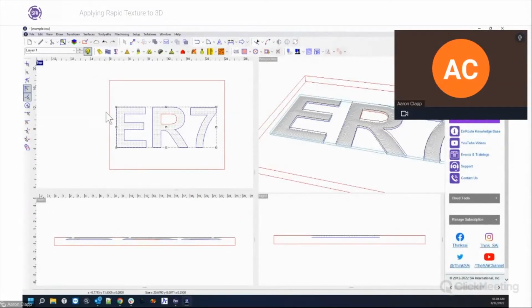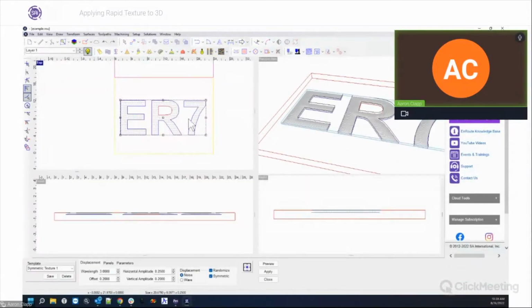So I select my 3D texture, turn on all layers, then I hit my rapid texture, and because I have my letters in the background grouped together, when I click on the edge of the line, I'm going to get this little highlighted blue area. So you can kind of see that. That indicates a mask, and that indicates that it's going to apply whatever rapid texture is going to apply to those letters, and it's going to mask it off in that area. So that's kind of the important thing.